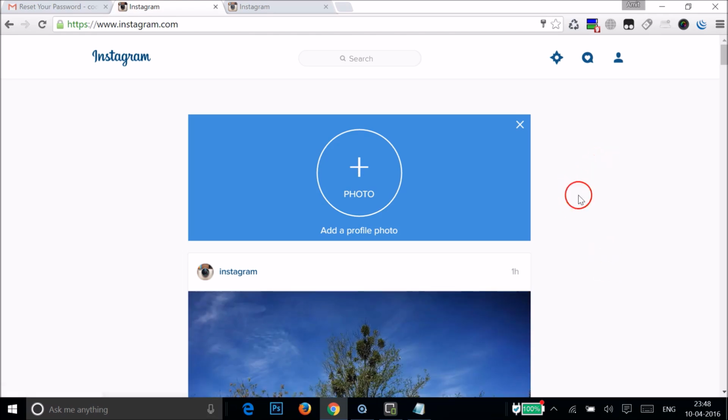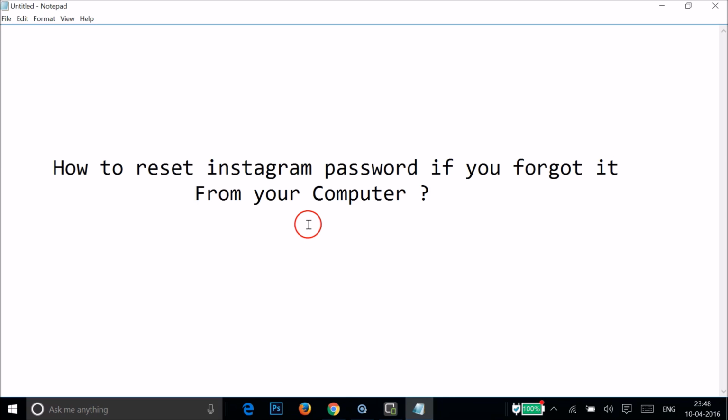Okay, so guys, in this way you can easily reset your Instagram password if you forgot it from your computer. So hope this tutorial helps.